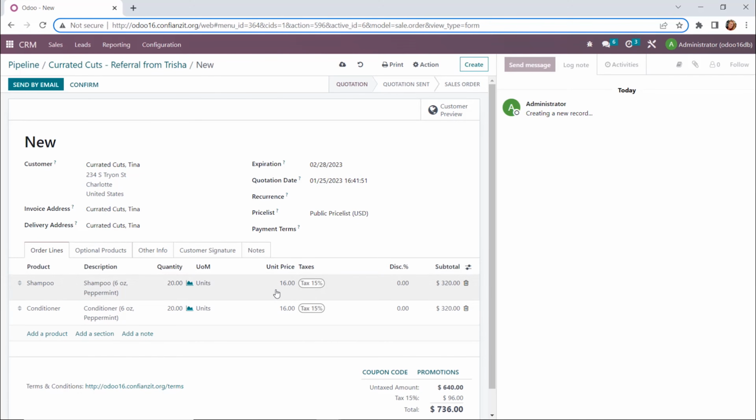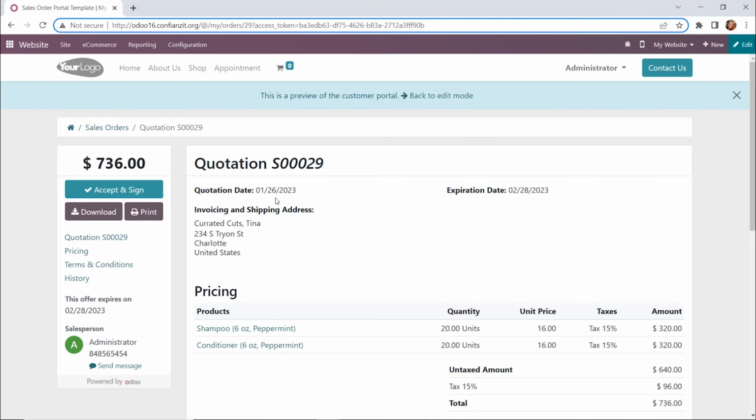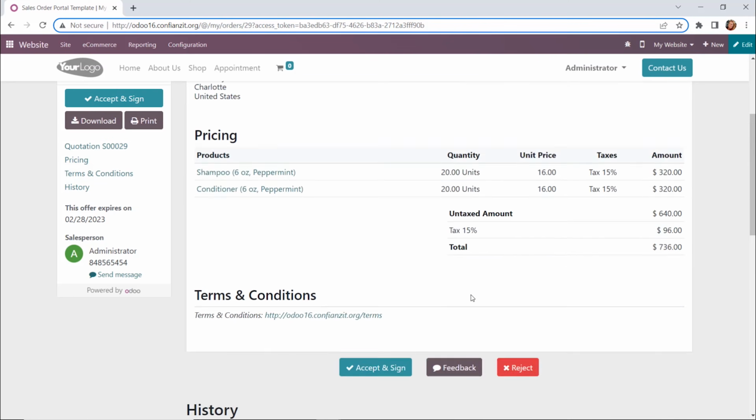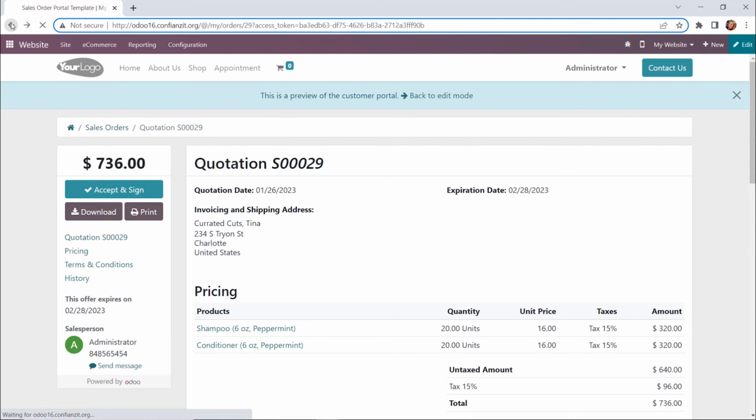All right, now this quote is looking good and it's ready to go. I'm ready to go ahead and send it to Tina over at Curated Cuts. So I can do this by the customer preview and send a link. As you can see here, this is what they would see if they were to have a link to do this.